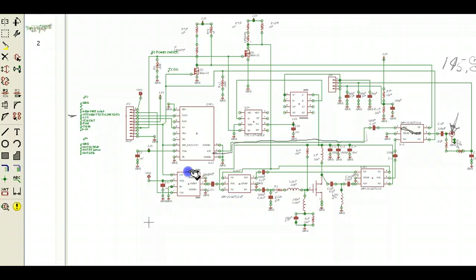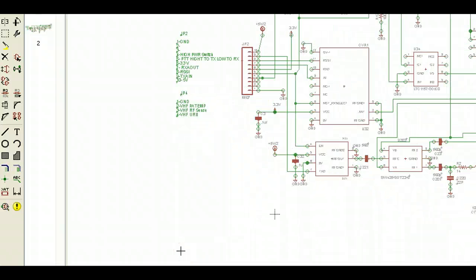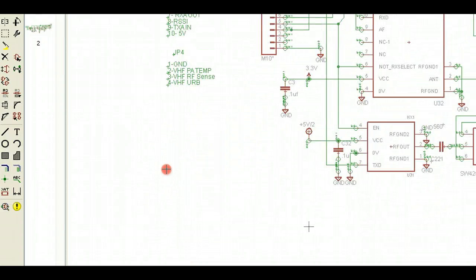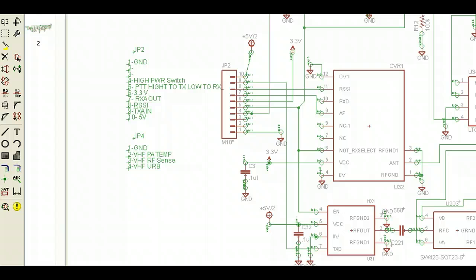Let me blow this thing up a little bit so we can talk about these signals that come out. Let me gain control of my mouse and move this over to center and blow it up a little bit. And let me get control of the pen again.